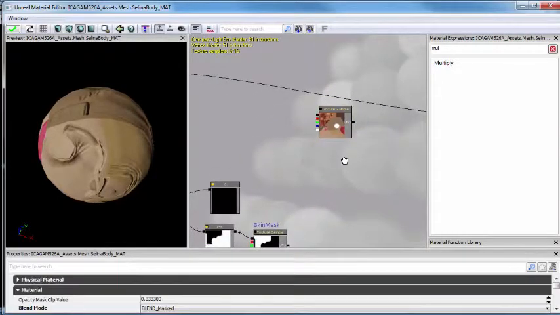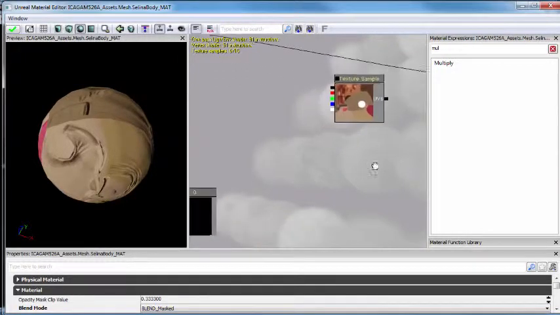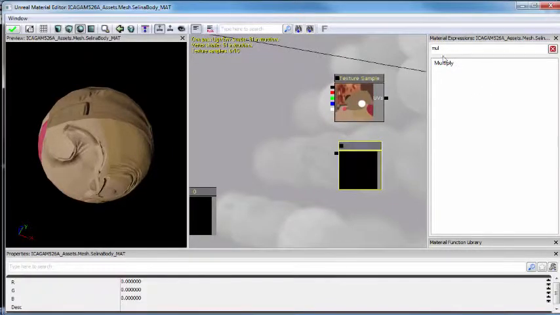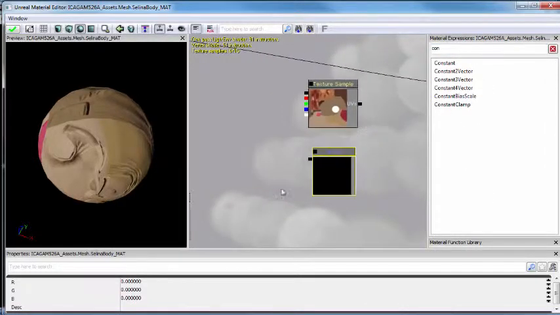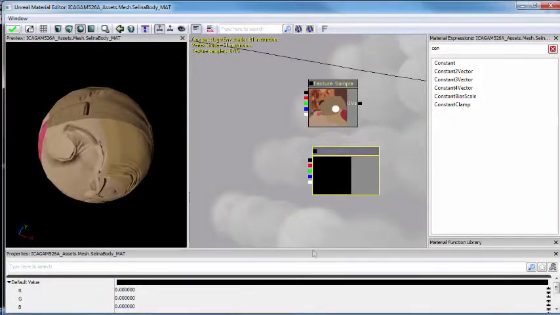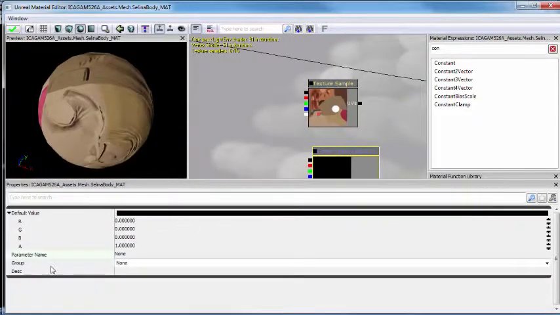Now again, we might want to create a different color so we can control the color of the body backscatter a little bit more. So we'll come into here and we want a constant 3. So 3 and click. Or of course, type in constant and you'll get the constant vector 3. And turn this into a parameter. So right click, convert to parameter. And we shall give this a name, and we'll call it back scatter color.